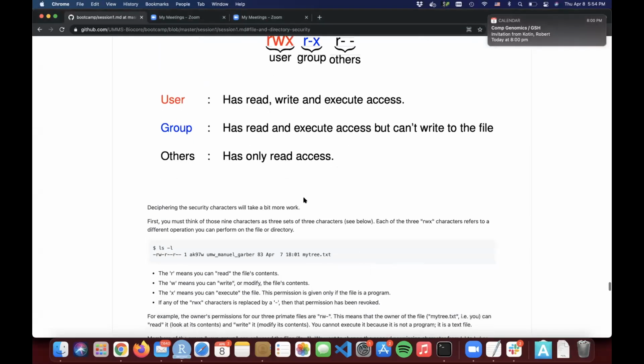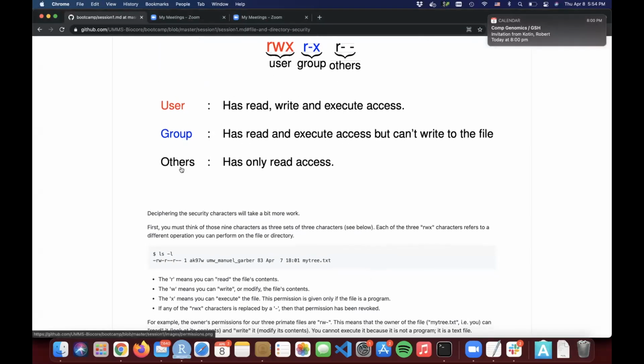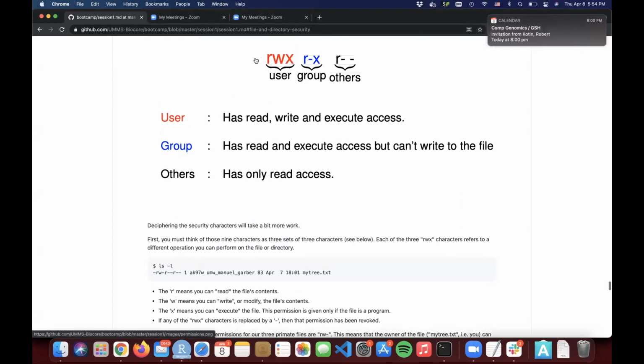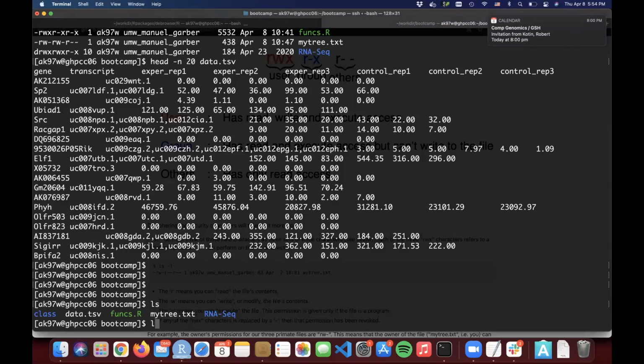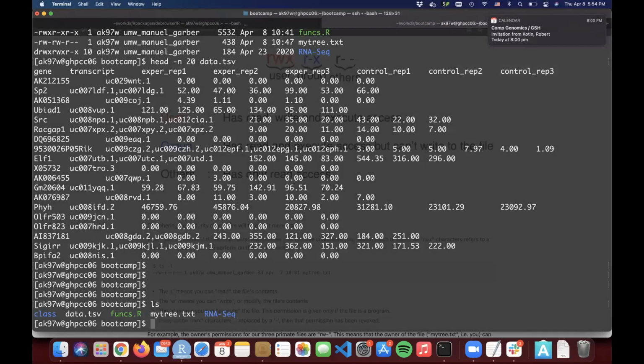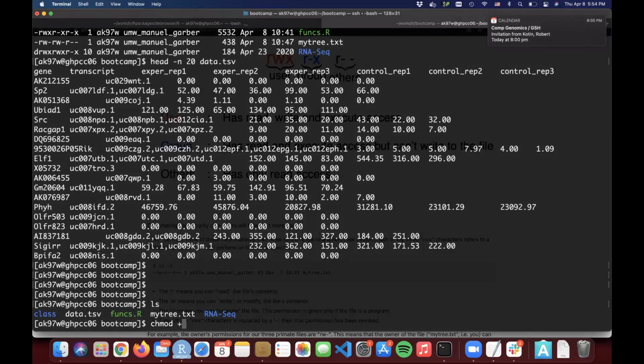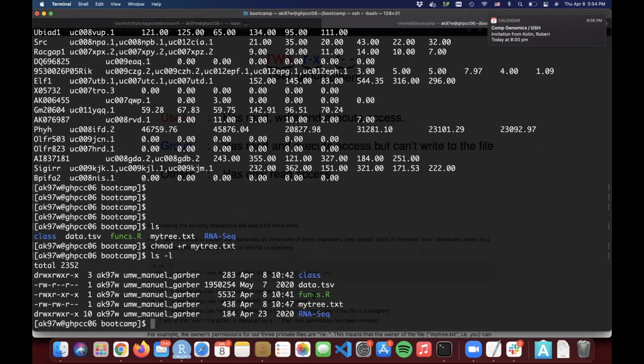So here you have user, group, and others. And this is if you want to give only the read rights, for example, to a file. So you can do like this, chmod plus r my tree. But these write rights were already there before. So I'm going to remove the write rights with -w.